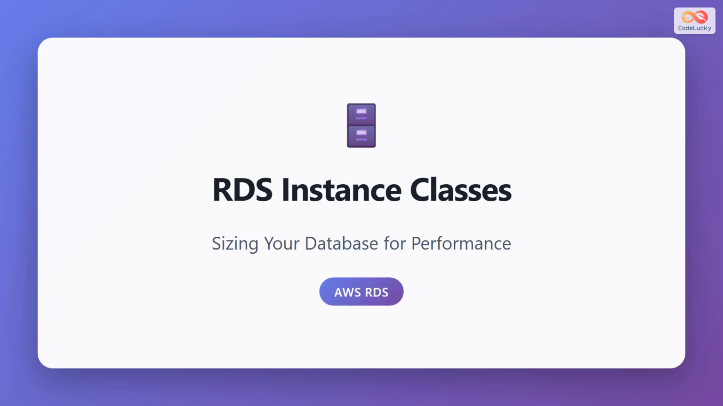Welcome to this lesson on RDS Instance Classes and how to size your database for optimal performance. In Amazon RDS, choosing the right instance class is crucial for balancing performance and cost. Throughout this lesson, you'll learn about different instance types and how to select the one that best fits your workload requirements.